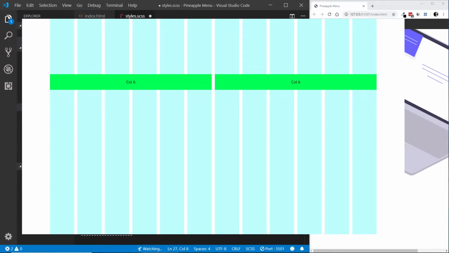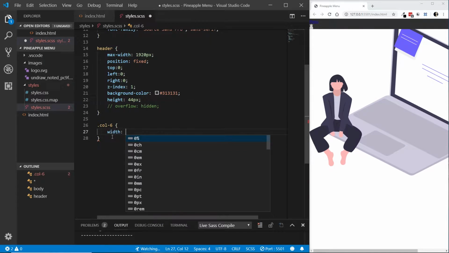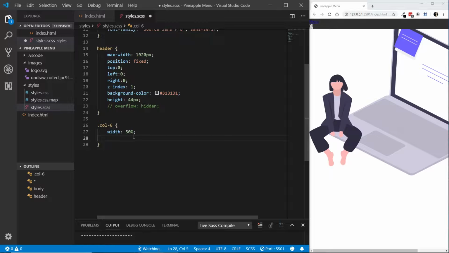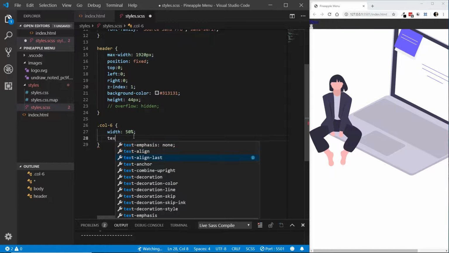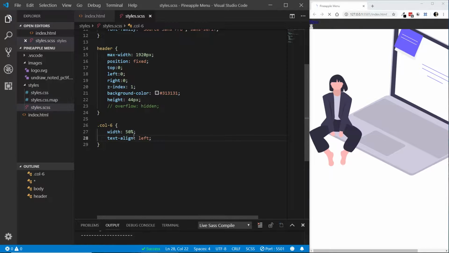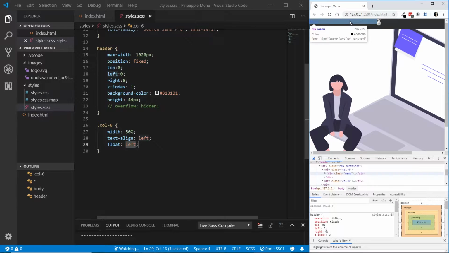So let's do that quickly. With 50%, we can text align everything to the left, which will save us a lot of time. Let's float everything to the left as well. Everything is aligned to the left and floated to the left, so we have the 2 columns here. If I inspect this, 1 column, 2 columns.